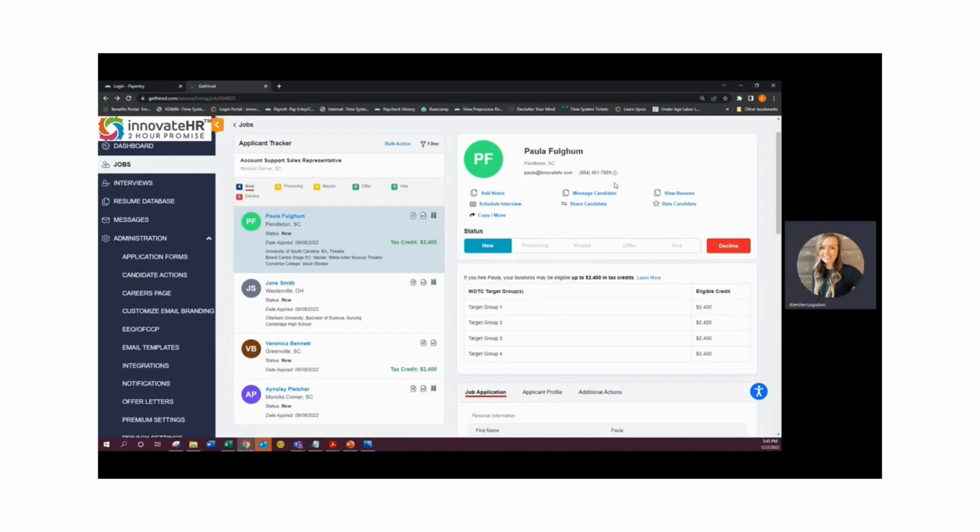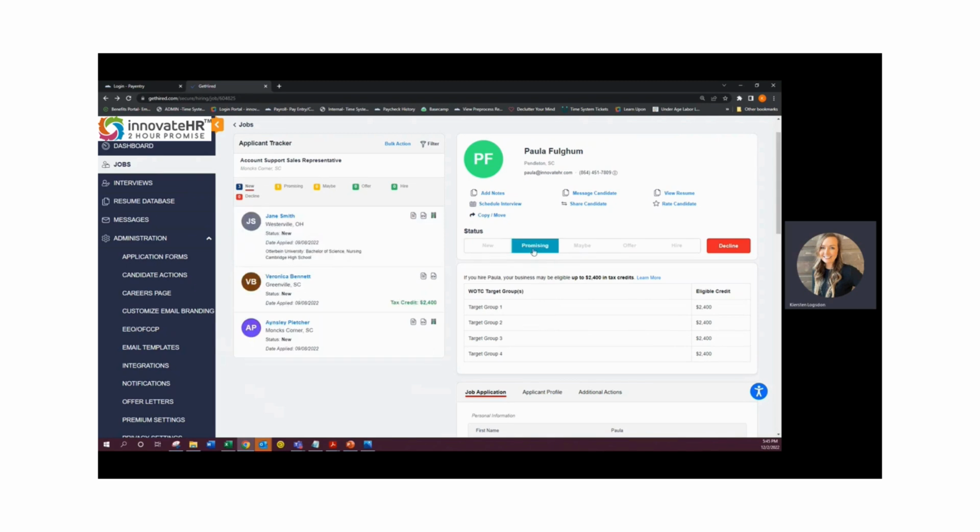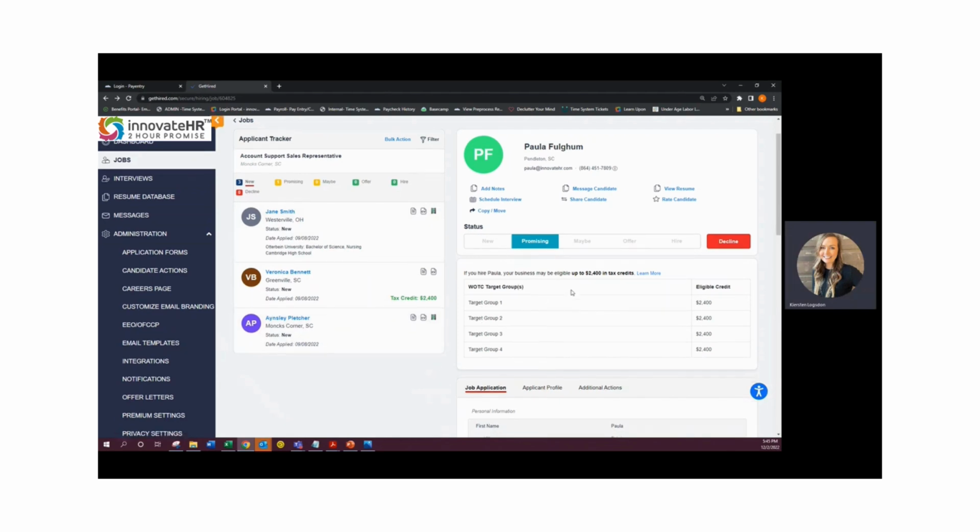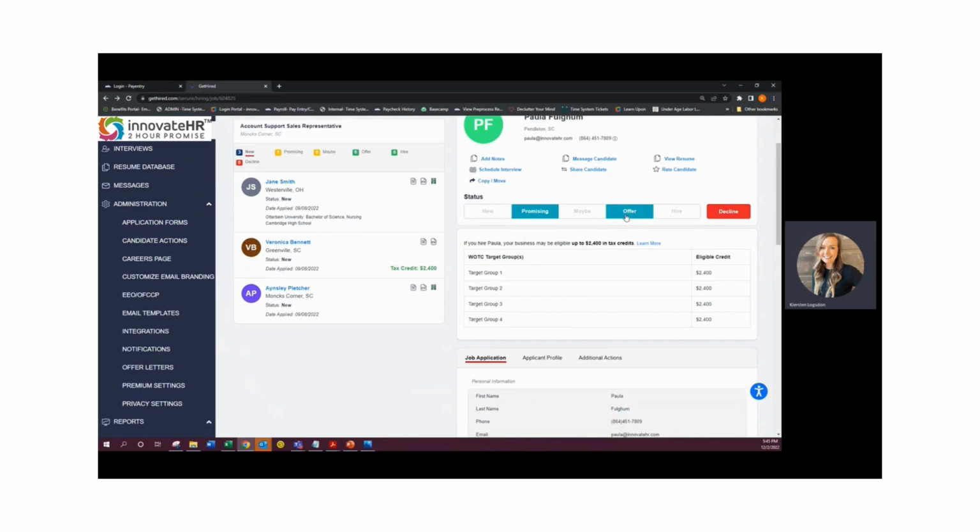Now, after we've reviewed all of Paula's information, if we think that she is promising and would be a pretty good contender for our role, we can change her status to promising. This does move her status over here on the left-hand side as well, and lets us know we still have 3 additional applicants that we can review for this role. Now, after reviewing our additional applicants, if we think Paula is the best fit for the role, we can offer her the position by selecting Offer.